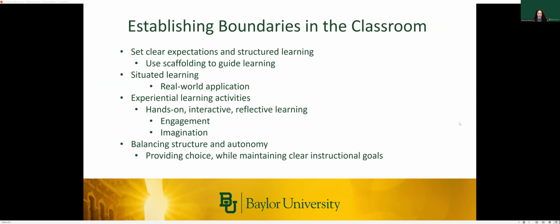Establishing boundaries in the classroom. In my role as a classroom teacher, I believe that boundaries provide structure in the classroom, which ensures that my students feel supported and guided. I do this by setting clear expectations and scaffolding. I create structured lessons while allowing students to gradually take more responsibility for their learning.